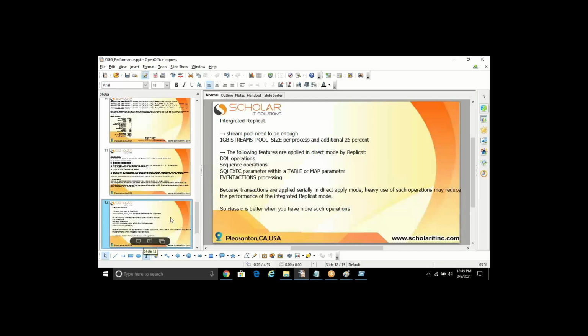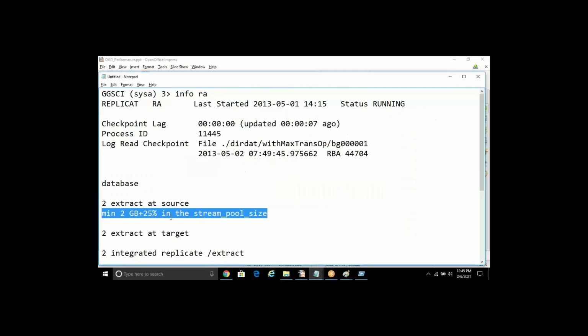No. See, when I say stream pool size, for example, 4 KB for each instance of that database. It is not process related. It's on the instance.